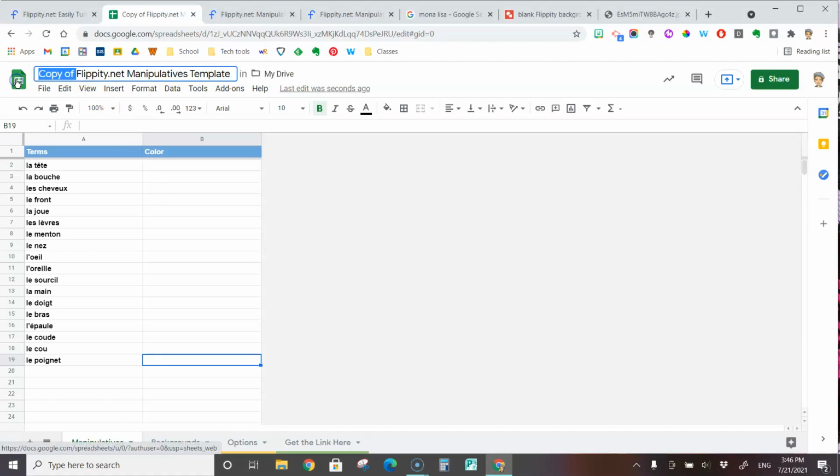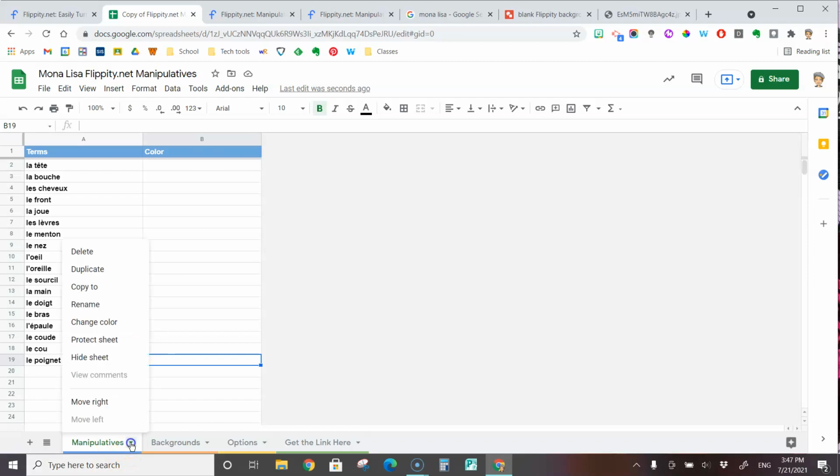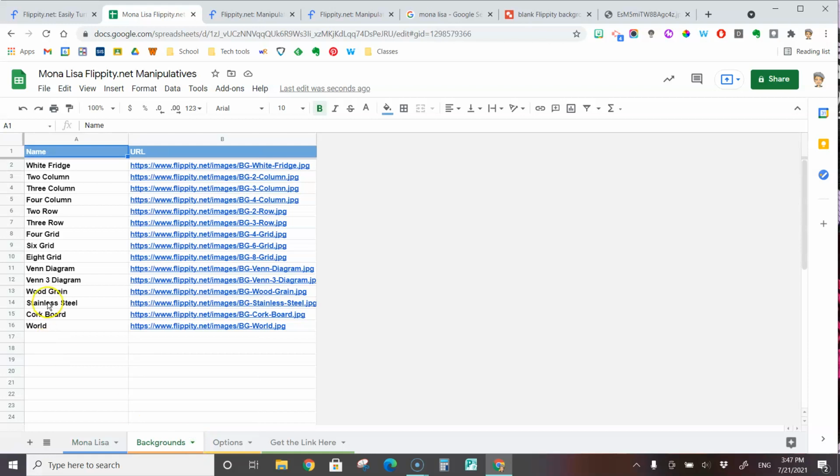I'm going to rename this. So I'm going to call this Mona Lisa Manipulatives. And I always rename it down here as well because I like those to match. Okay, so I've got my terms in. Now I'm going to go to backgrounds. So these are all of the backgrounds that Flippity provides.